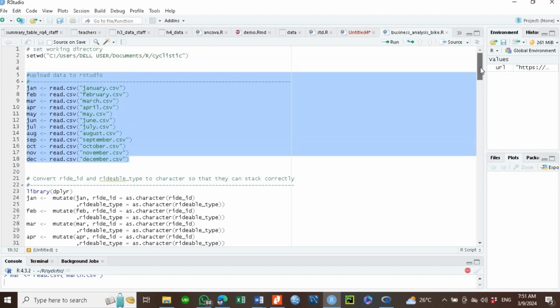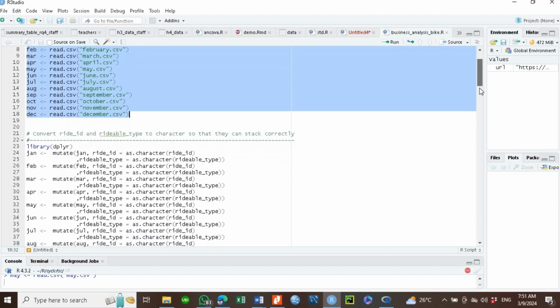Alright, so while we're waiting for it to upload into the space, the next thing we will need to look at is we will need to convert certain columns such as ride ID and rideable type to characters so that they can stack correctly in case of a situation whereby some of these data sets are not properly prepared.